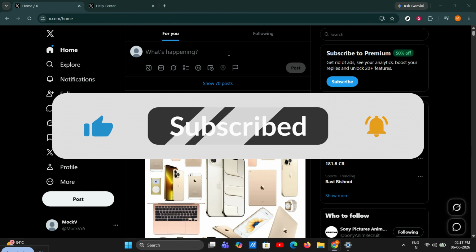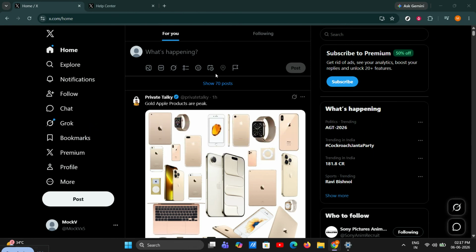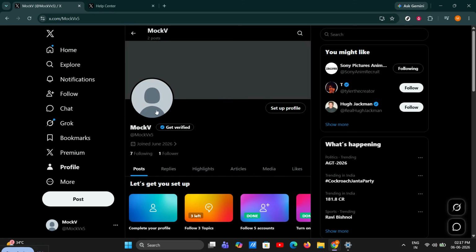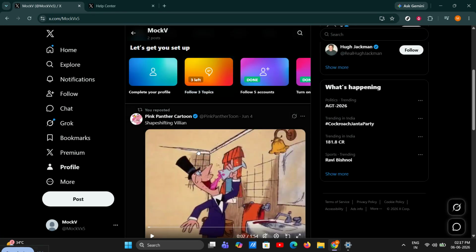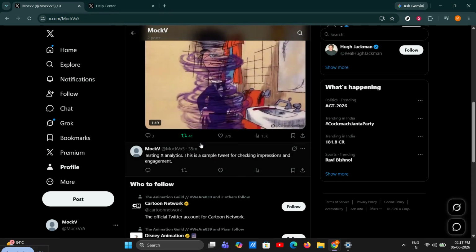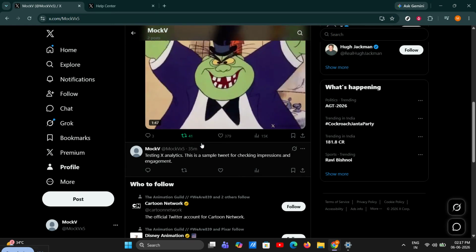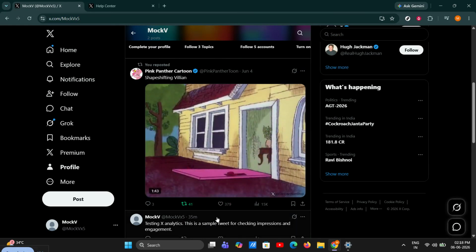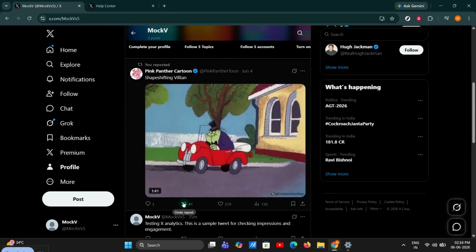Let's get into it. First, open X and go to your profile. On your profile page, look for the Posts tab. This is where your activity appears, including your original posts and your reposts. Once you're there, start scrolling through your timeline and find a post that you previously reposted. Reposts can usually be recognized by the repost icon, which looks like two arrows in a loop.